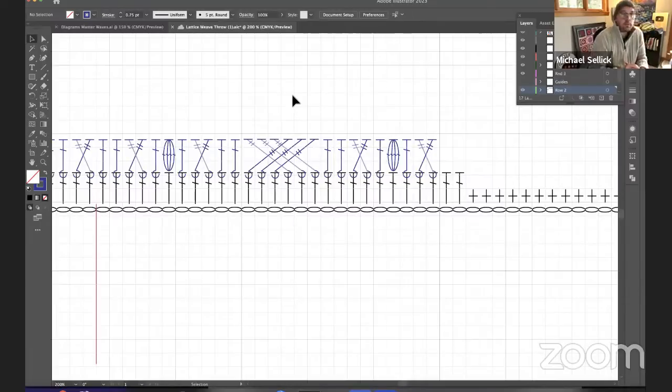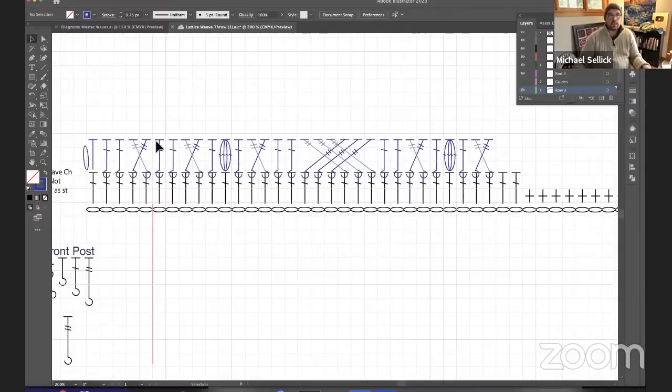And 1 double crochet in the next 2, which will then complete the panel, which is the same as here. So this here is the center of the panel.